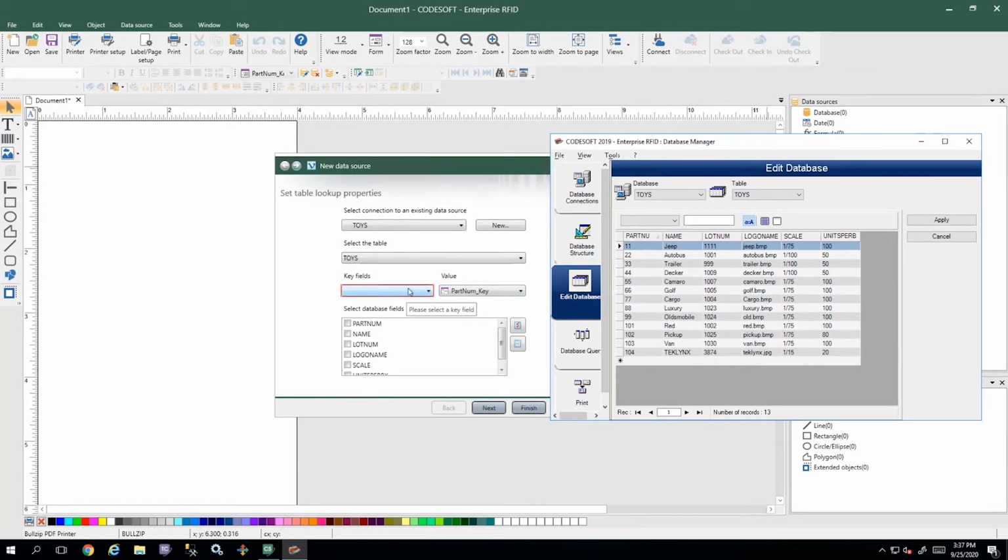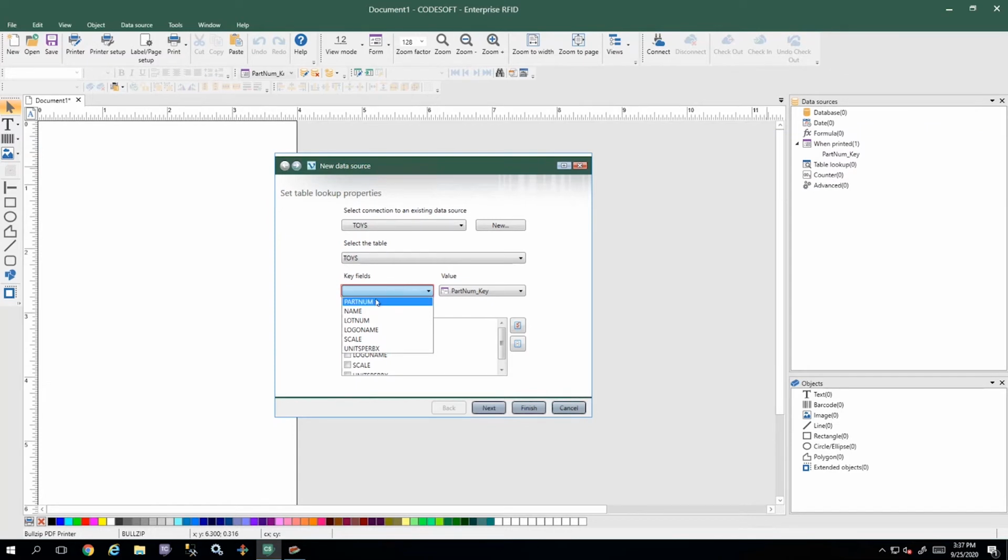So when selecting from this dropdown, we want to use the part num column. These are all columns from my table. So I want to use the part num because we want to pull data based on where our user entered field matches up with a value in this column.